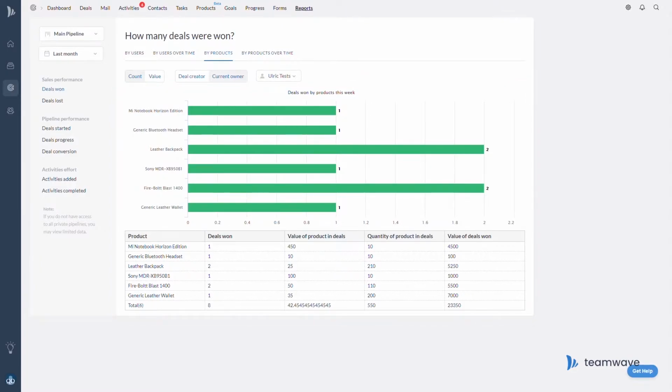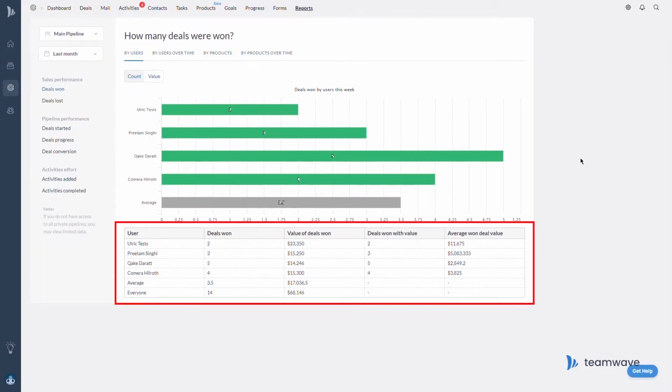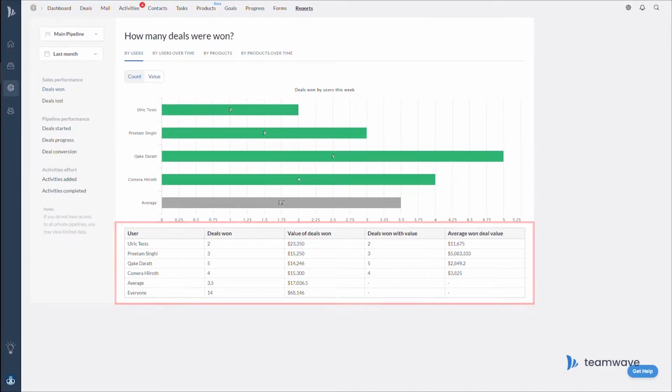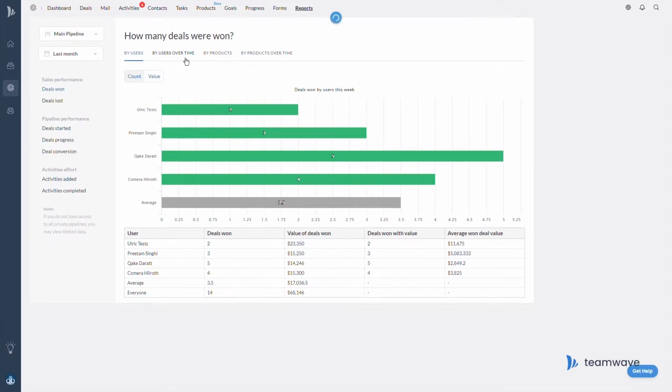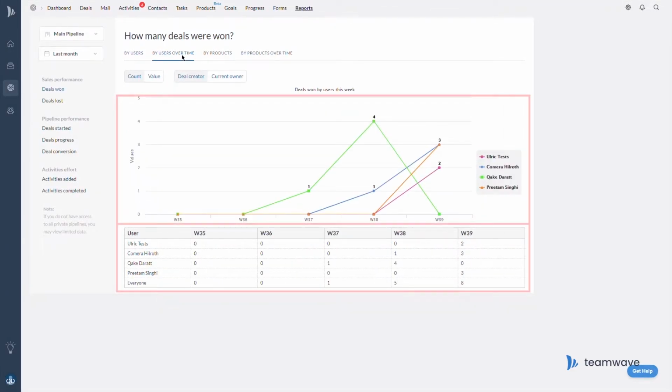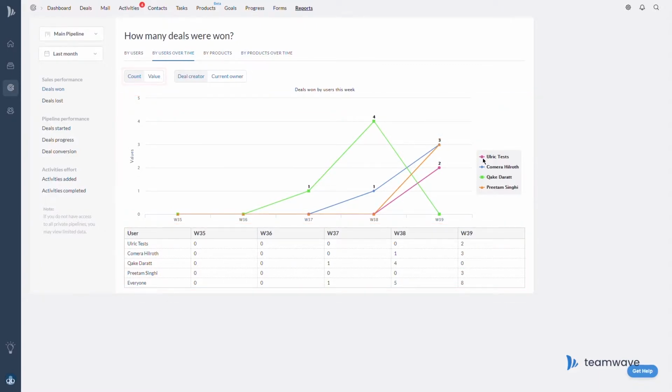Heading back to deals won by users now, here in the bottom of our report, I also have summaries of my team's won deals. I can, for instance, see who's winning the highest value of deals on average, at least within this time period here. Won deals can also be viewed chronologically. This same chronological view can be expanded on or configured to give you data based on volume or value.